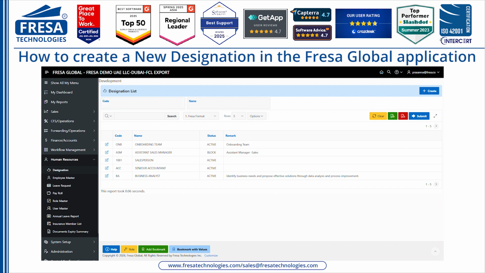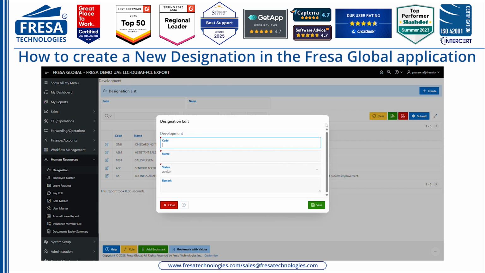To create a new designation, click the Create button at the top right corner. The designation edit frame will open. Enter the required details such as code, name, and remarks. Once all the information has been entered, click Save.